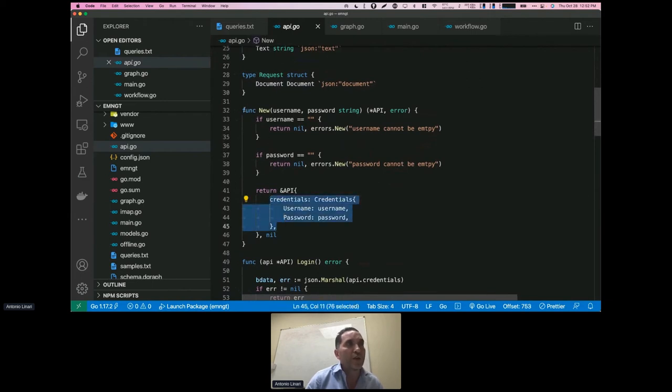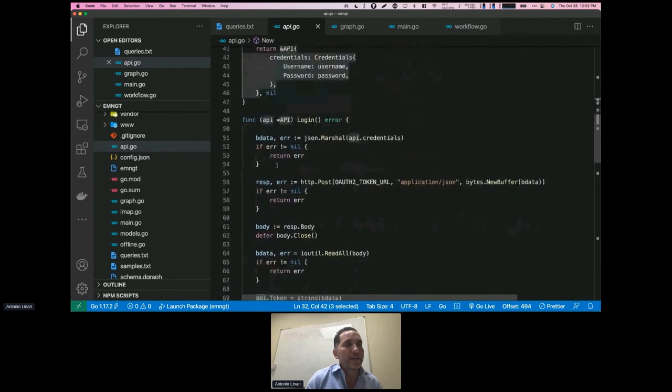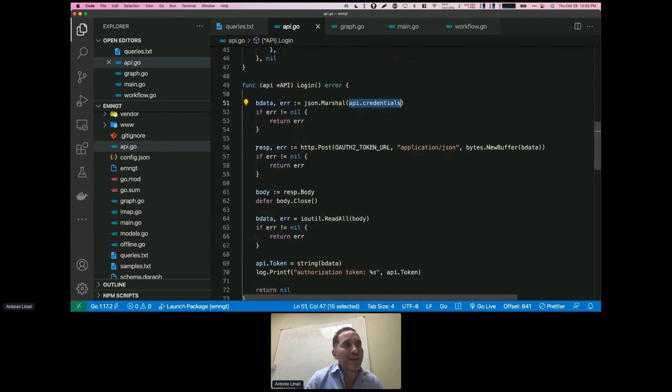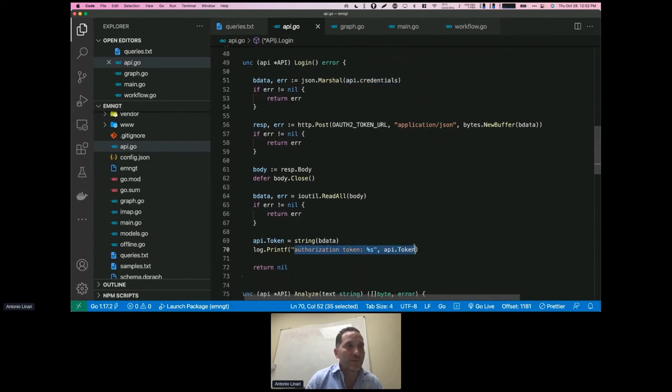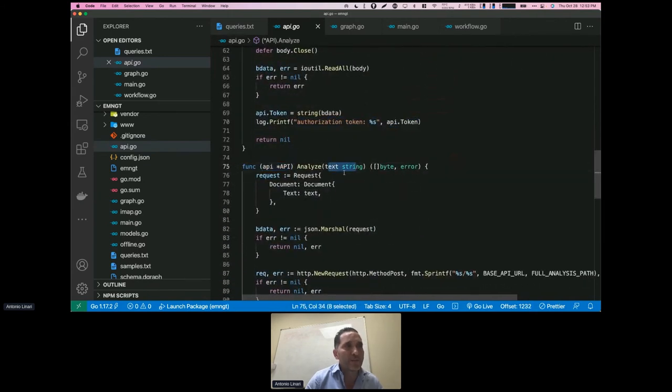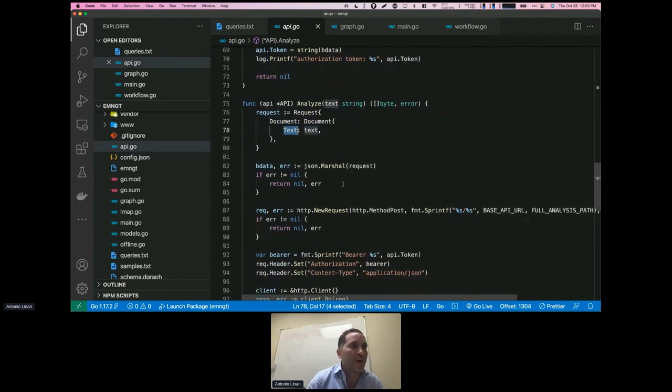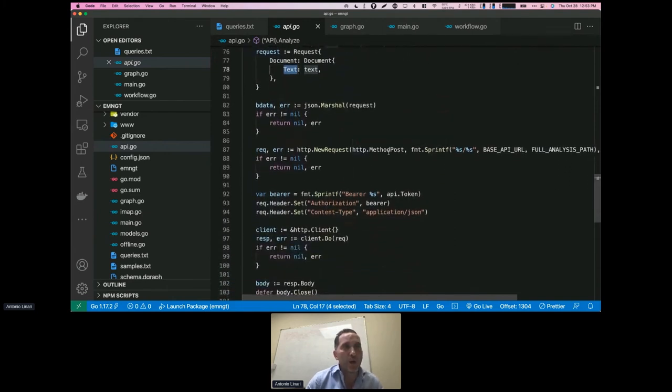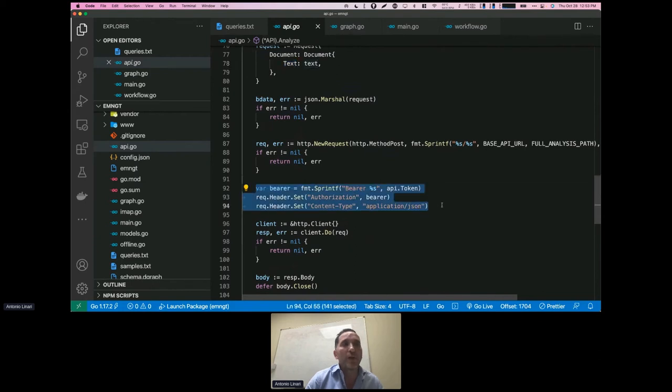So this is very simple, the creation of the structure. The structure API is created by providing a username and password. The next function is a login that allows us to check the credentials and send a post authorization request to get the authorization token that is here. Once we have the authorization token, we can analyze the text here. So we can send the text. You see that the text is actually embedded inside a different structure containing this document field and the text field, where the actual text is collected. And then we send the request to our endpoint, providing also the token that we received when we logged in.